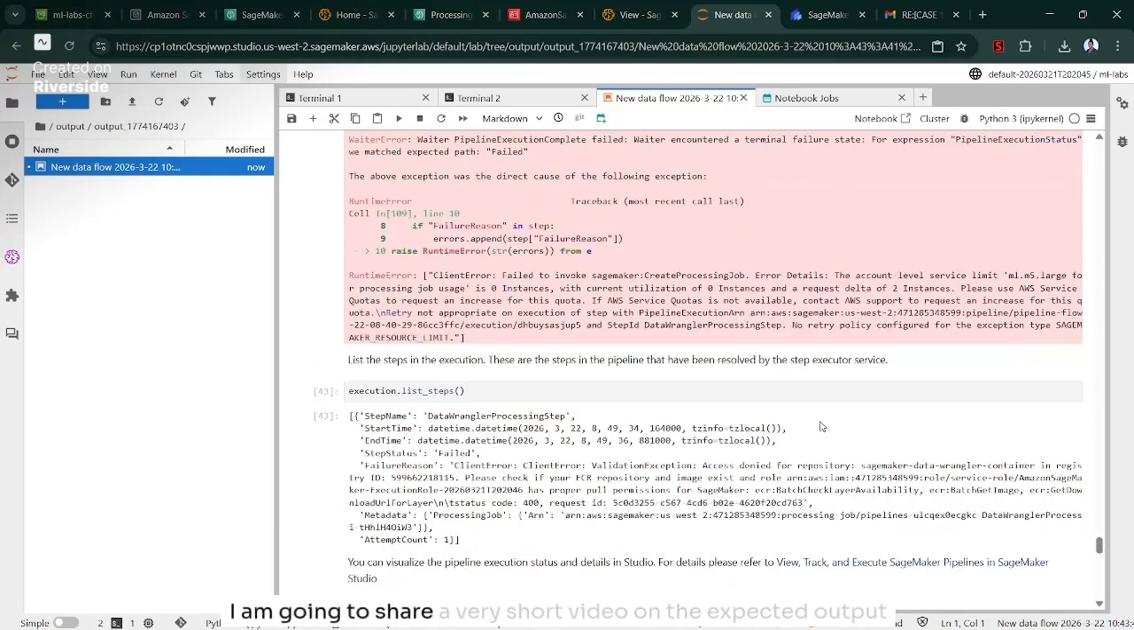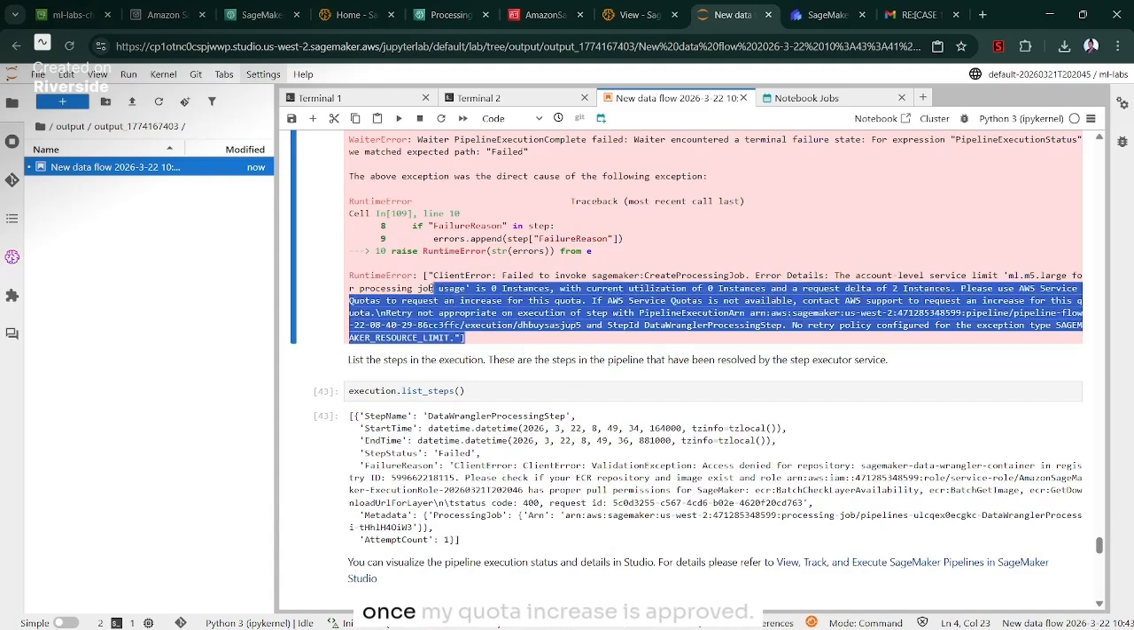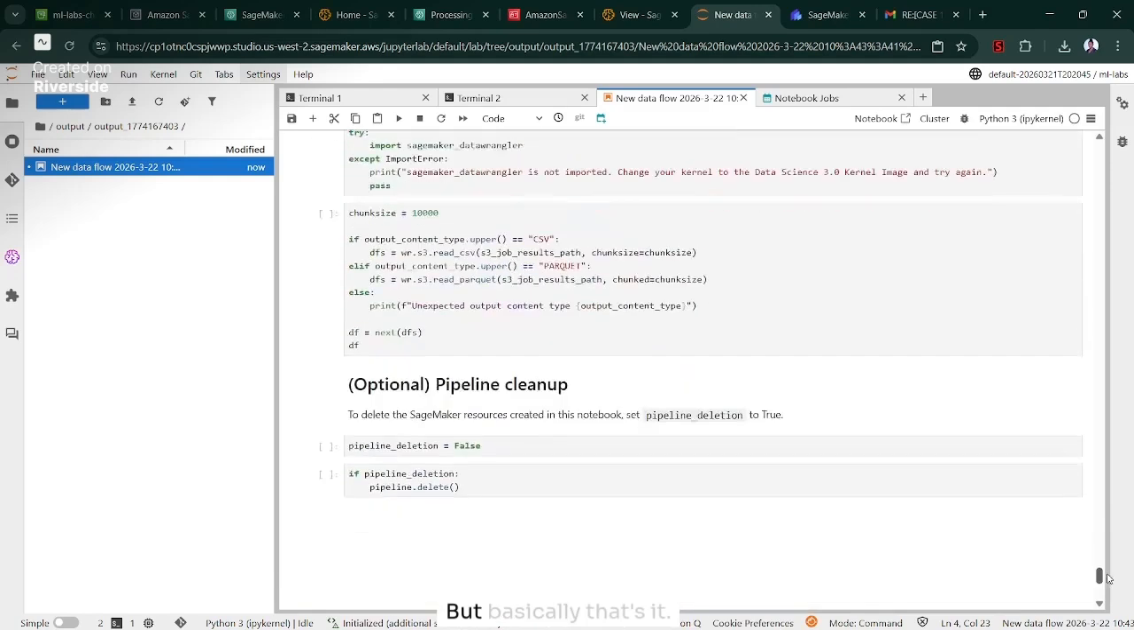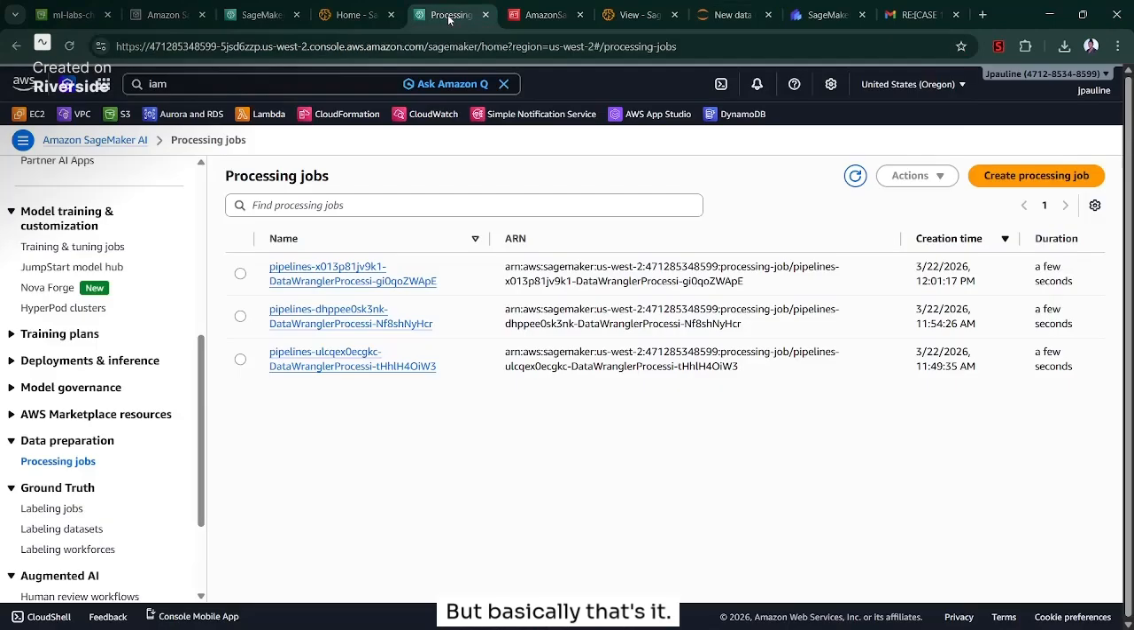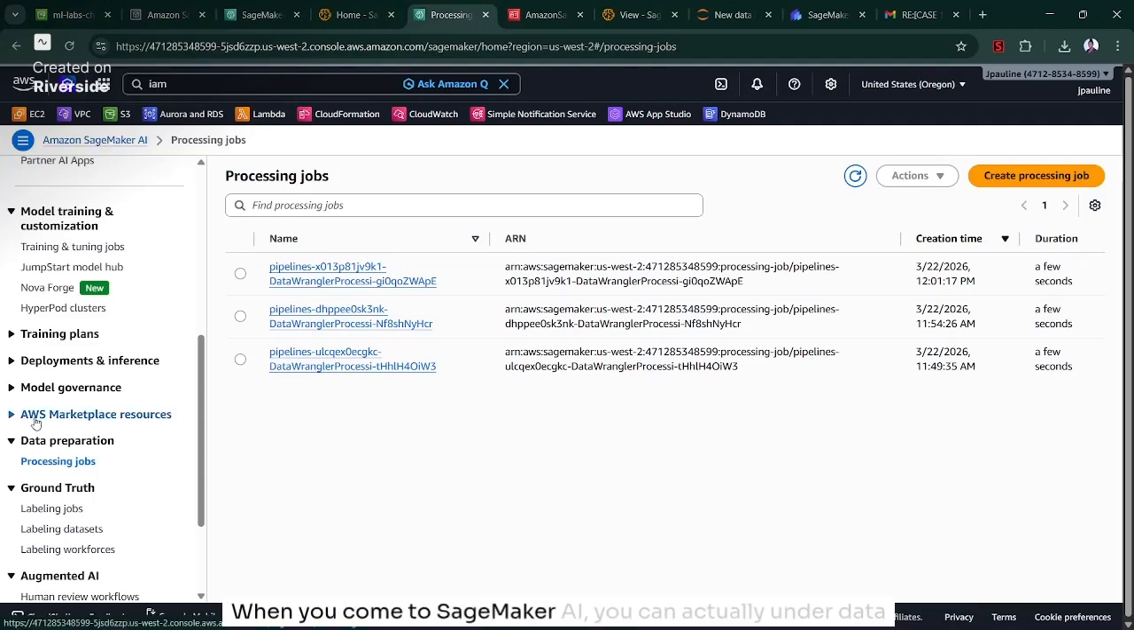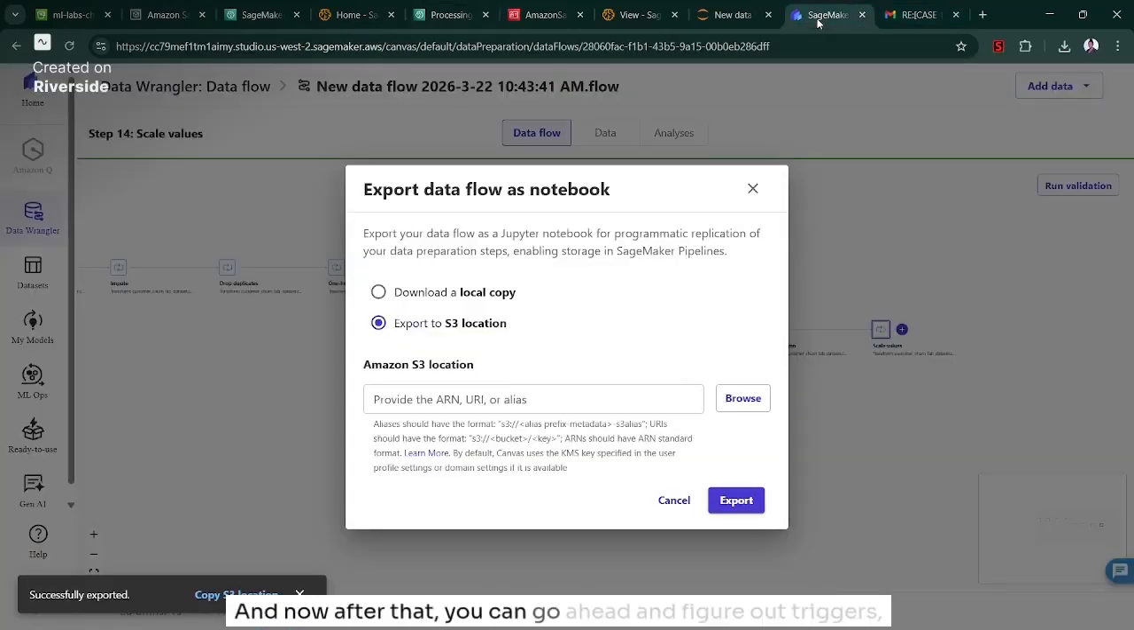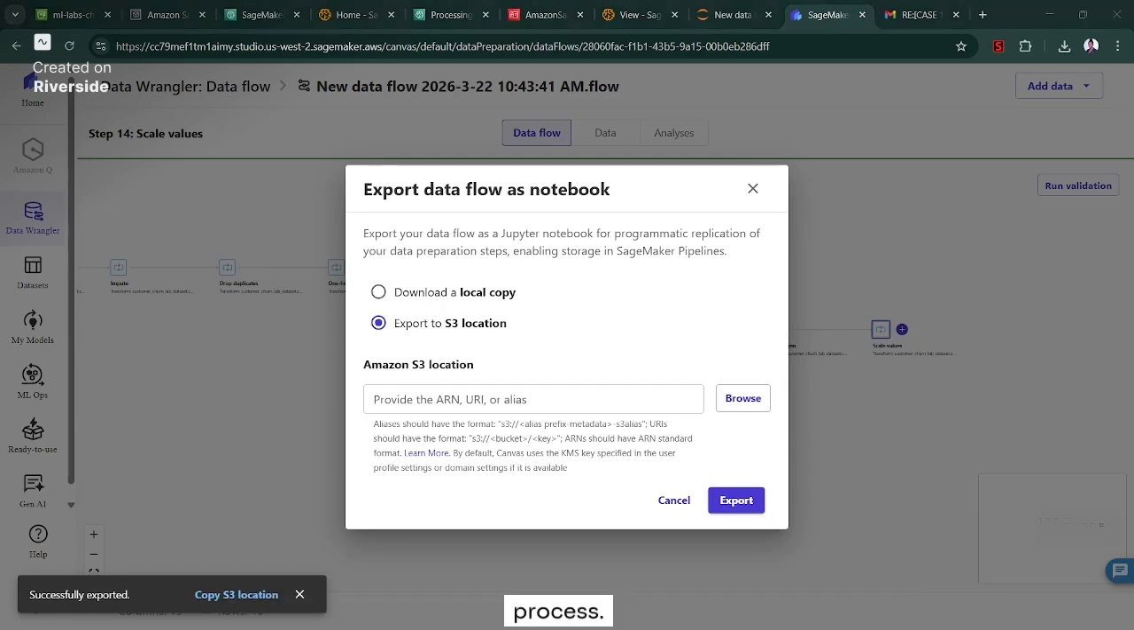I am going to share a very short video on the expected output once my quota increase is approved. But basically, that's it, and it's going to do everything that we have set up in Data Wrangler. When you come to SageMaker AI, you can actually, under data preparation, see the processing jobs that have been done with the notebook that we have created. And now after that, you can go ahead and figure out triggers, like what triggers the notebook to run, and automate this whole process. So that's specifically it.